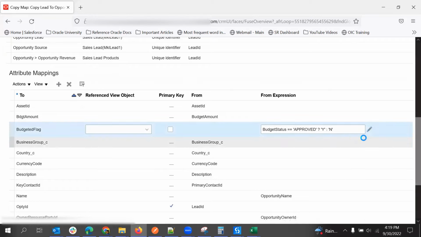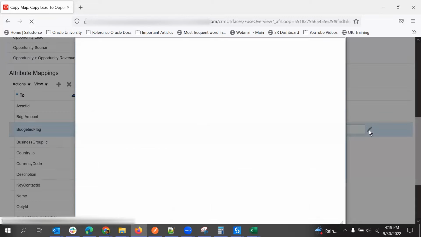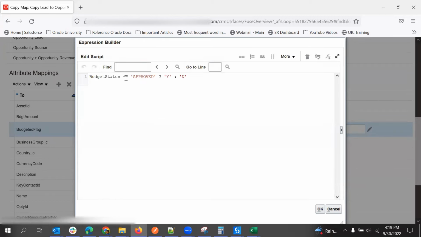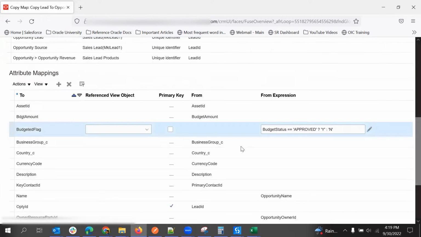If we click on this groovy expression editor, we will get this screen. Then change anything here and click OK. If the expression is not copied, then you can just copy that expression and place it here directly.